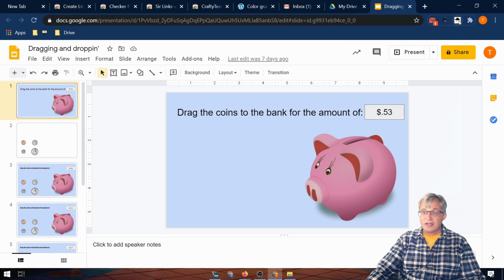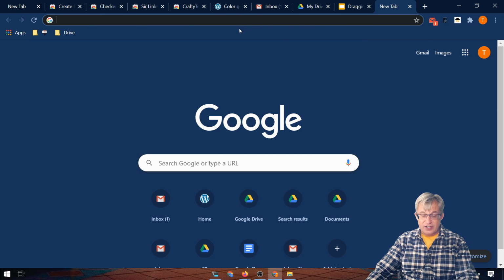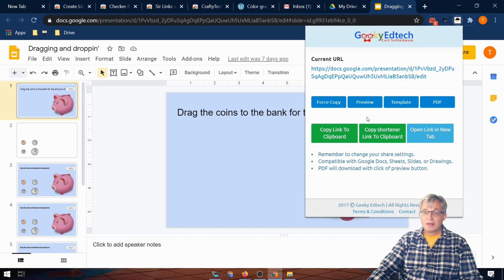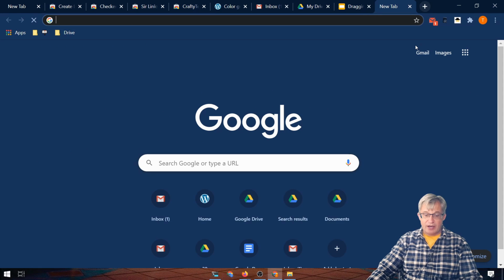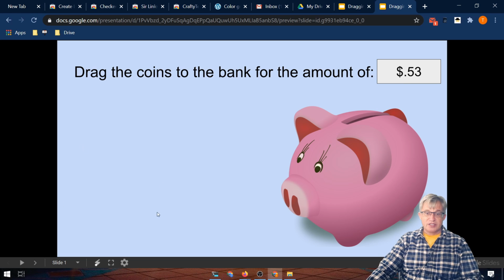Well, SirLinksALot lets me easily change it to a forced copy. So now it adds the copy on there. I can copy that to my clipboard. And if I shared that with somebody, it's going to ask them to make a copy. If I wanted to give them the preview link, I can click preview, copy to clipboard, and now I have a preview link that I could share with somebody. And it brings it up.